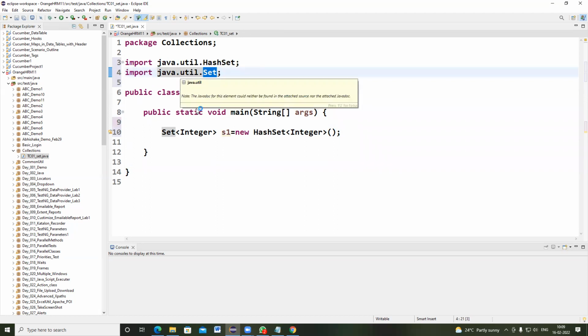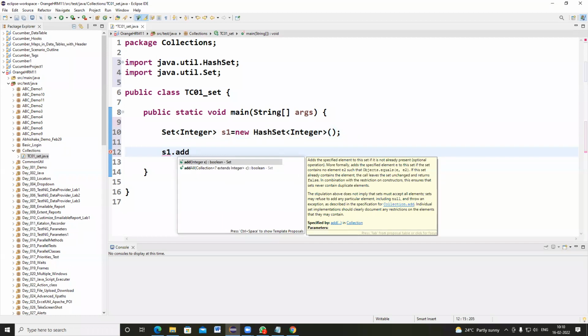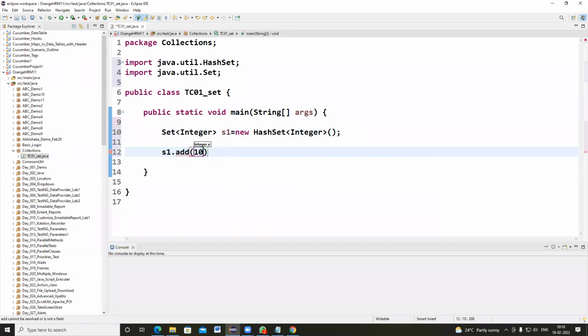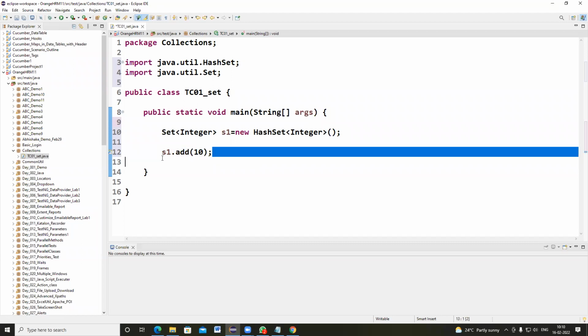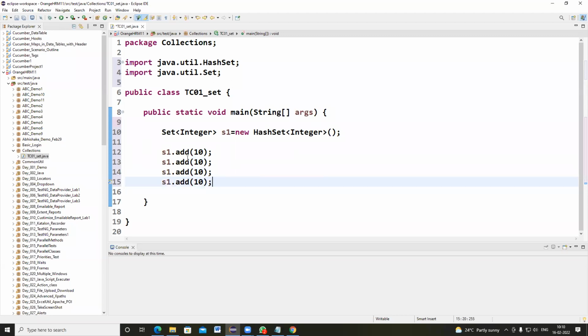So basically an interface contains only abstract methods. And HashSet is a class. So the Set interface methods are implemented in the HashSet class. Now I want to store a group of object information of numerical values, so I have created a set. So s1.add, and I have to write 10. Let me add one more value here. Okay, 10 I have added.